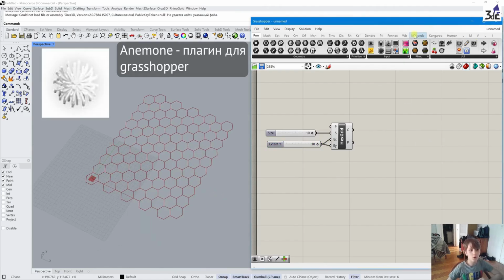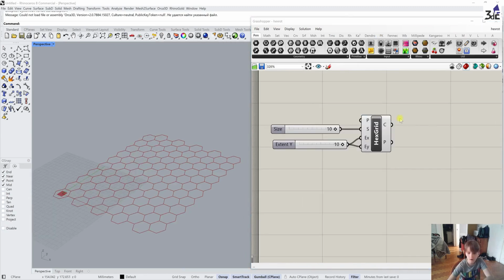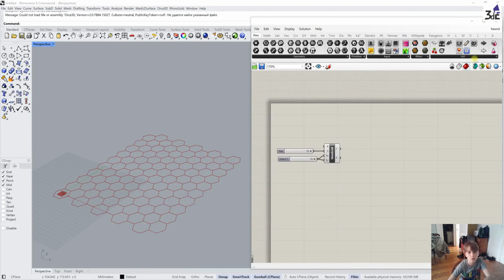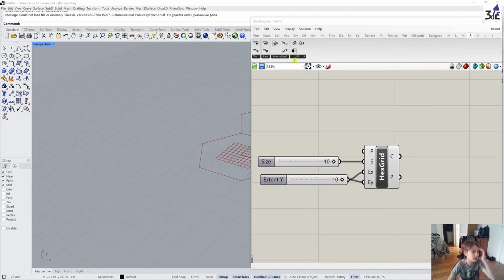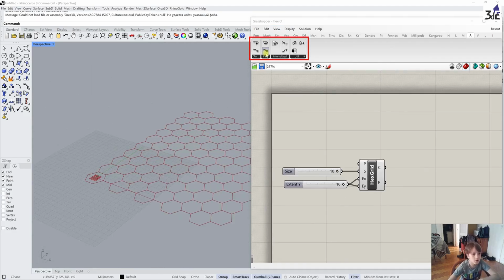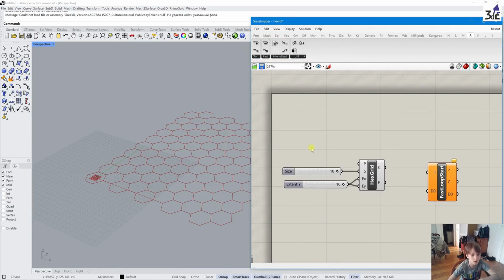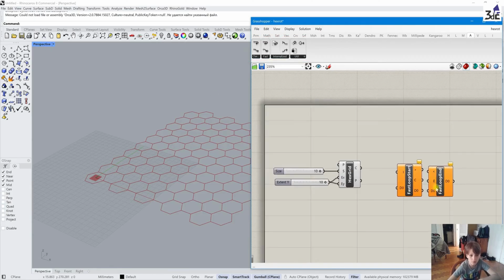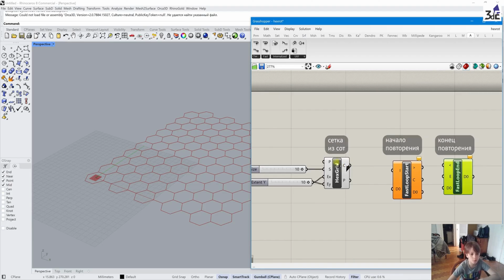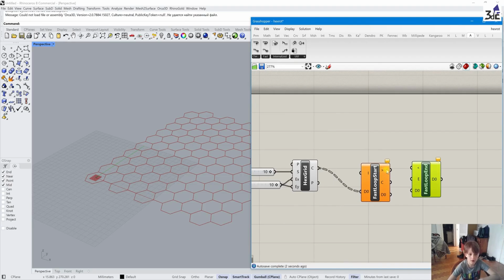Now, let's open the Anemone tab. You might not have the Anemone tab, but there's a link in the description where you can download it. Here it is. This is what the tab looks like. Let's create a fast loop start node and a fast loop end node. Okay, from this output of hex grid, connect D0 and connect this arrow to that arrow.